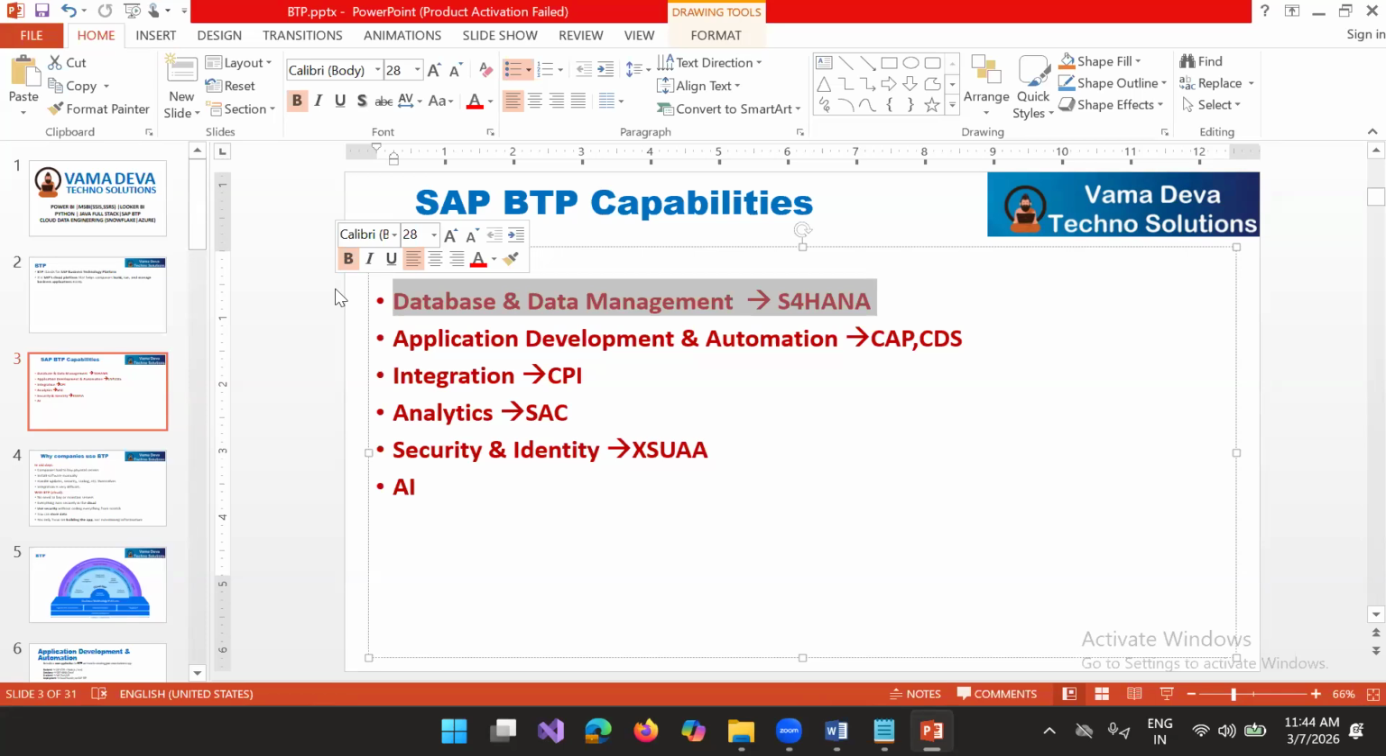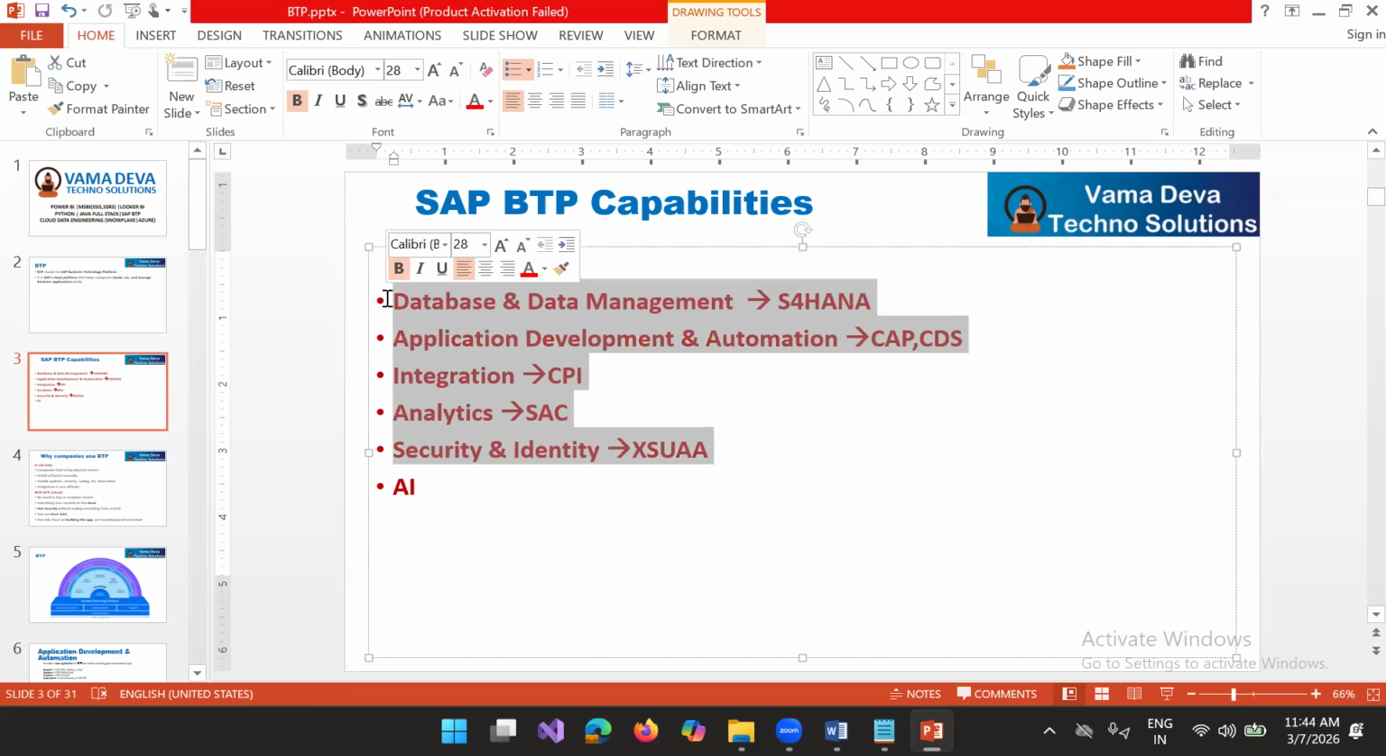Next, from a security point of view, we can use XSUAA. So this is a common feature, you do not need to think about it separately. So these are the major components. Just like how our house has rooms, the same way we can go to that.